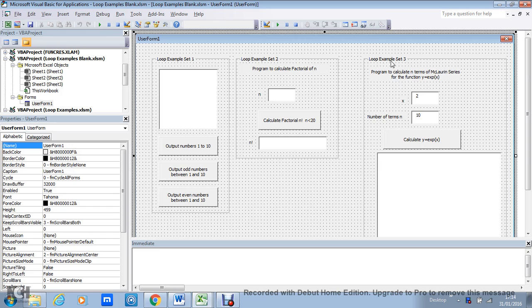The one I'm going to look at here is the Maclaurin series to calculate the exponential of x. You'll see over here it's loop examples set 3, and there's a value of x which you have to input and the value of n, which is the number of terms which have to be input.